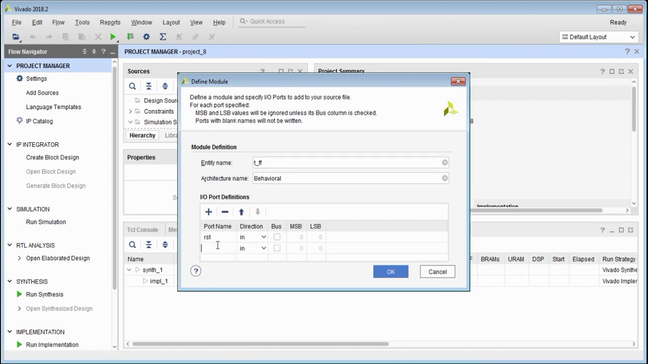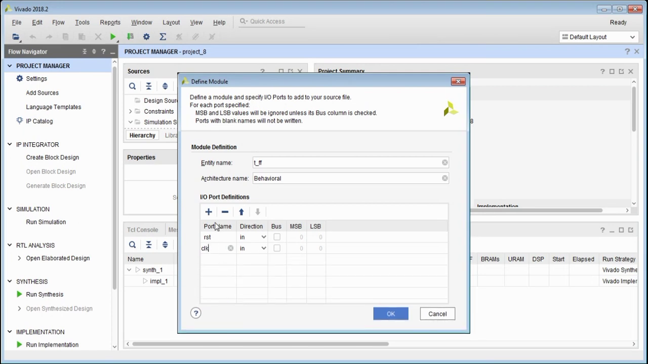So we will create a reset button. We will create a clock, because your T flip-flop is a sequential circuit. Then we will create two outputs Q and Q bar. So the direction will declare whether it is input or output, and we will create a T input. So this is our entity which we have created. The entity only specifies the ports of your digital design. So our digital design will have input and output ports. So the entity will be created.